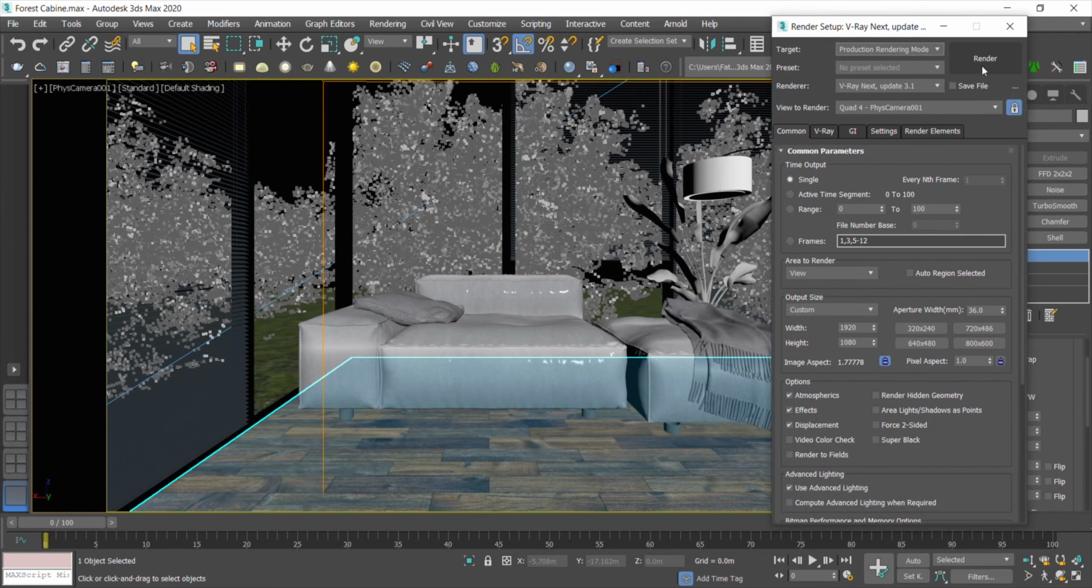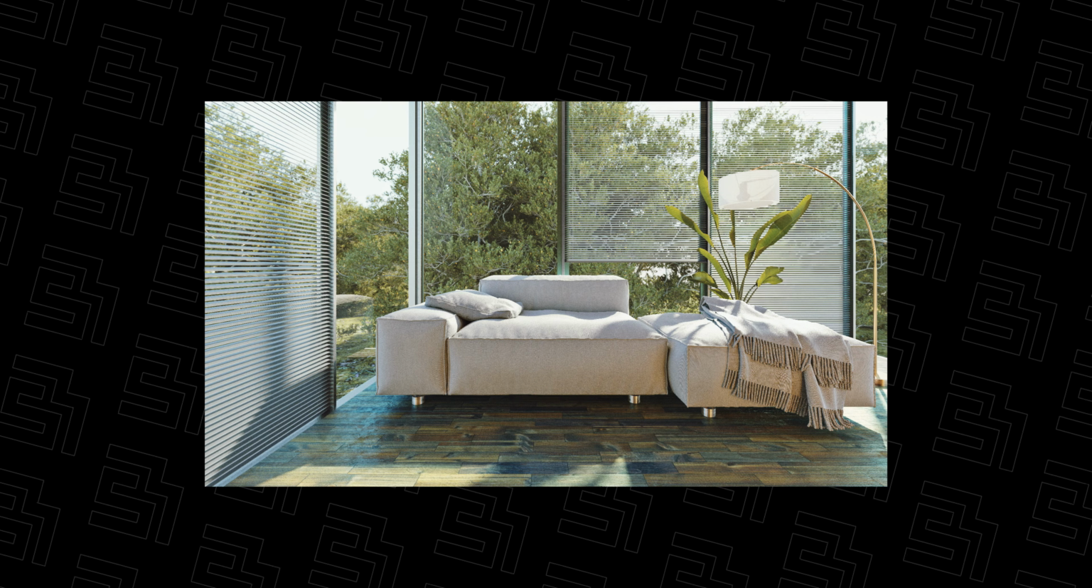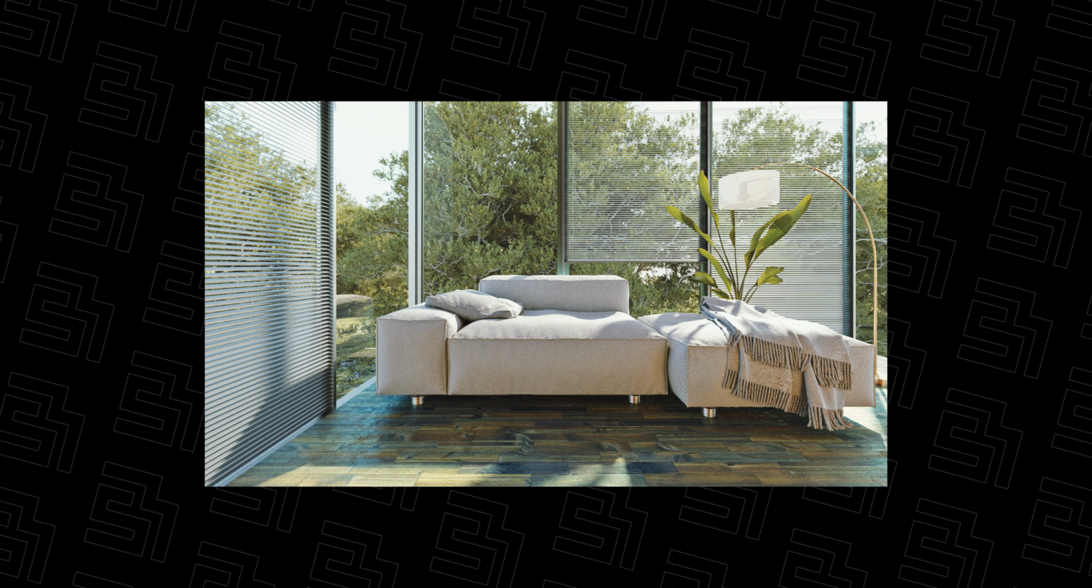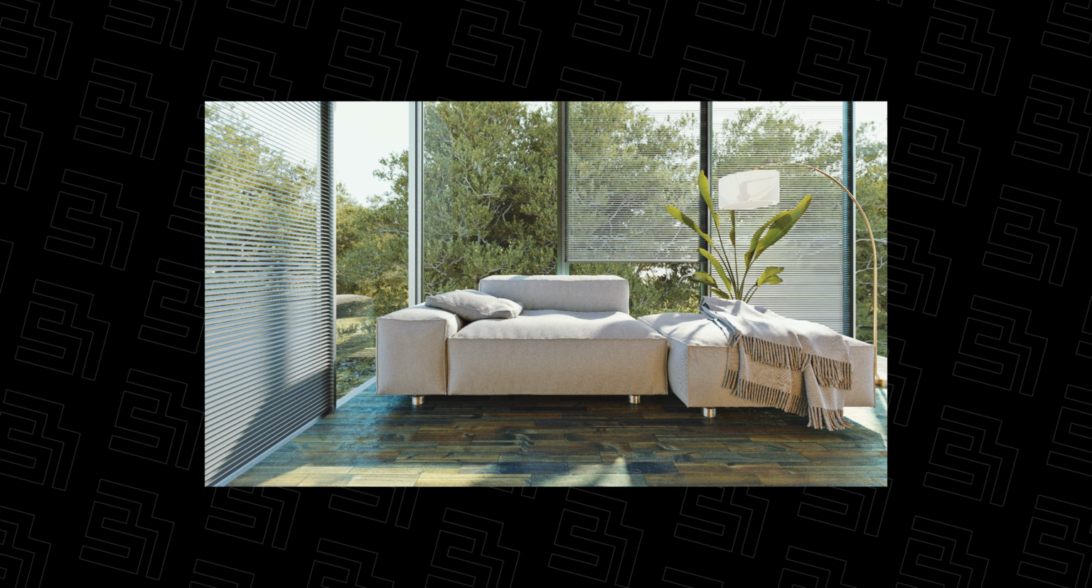Okay, let's see the result. Here I limit the reflection and glossiness to have a matte version of wooden floor material. I hope it was helpful.